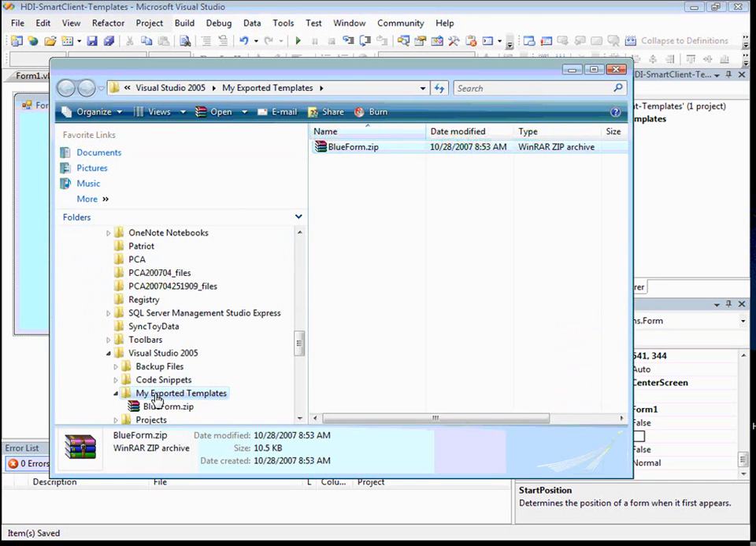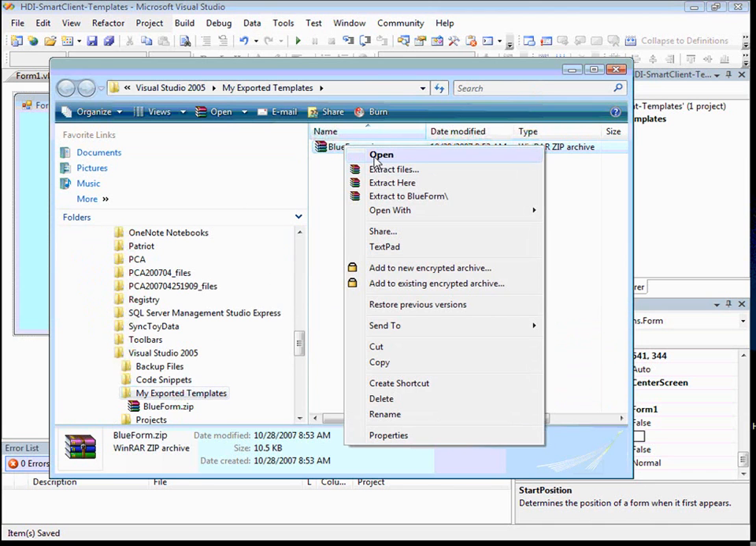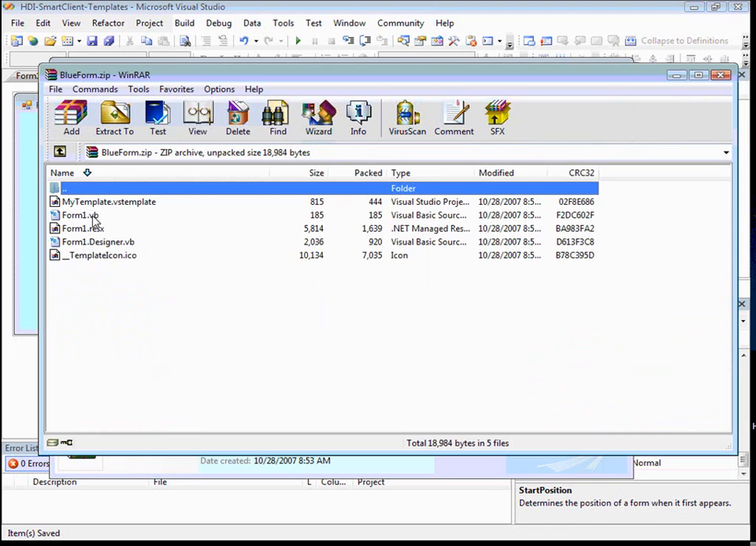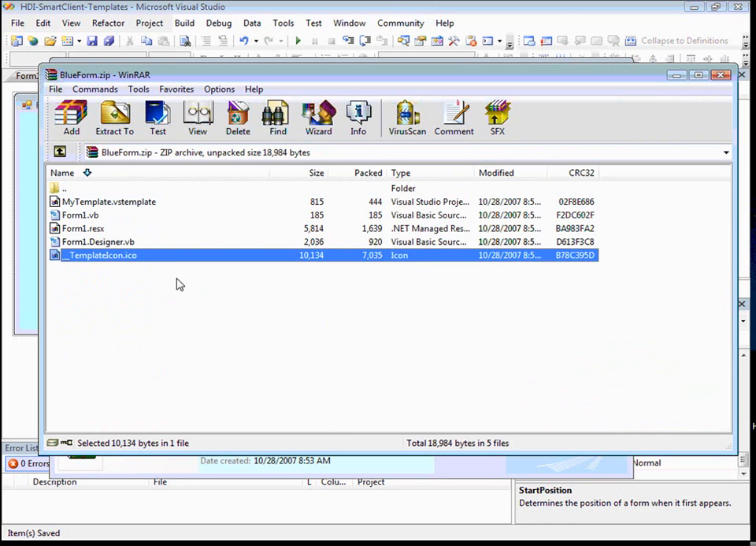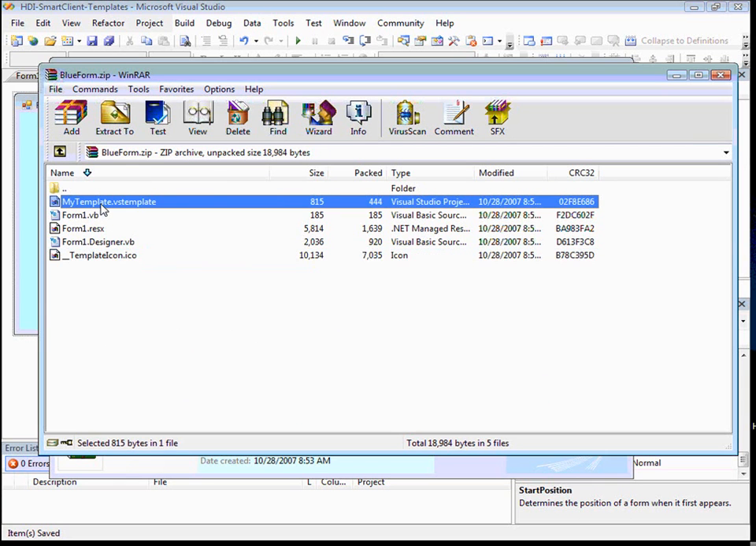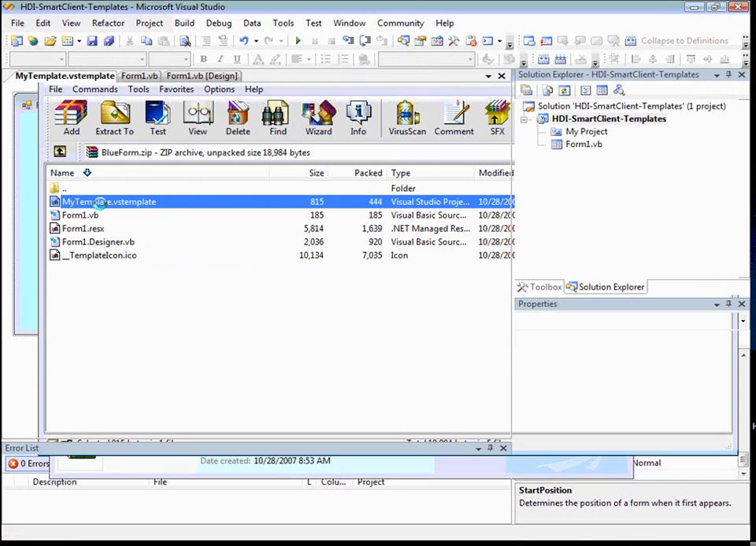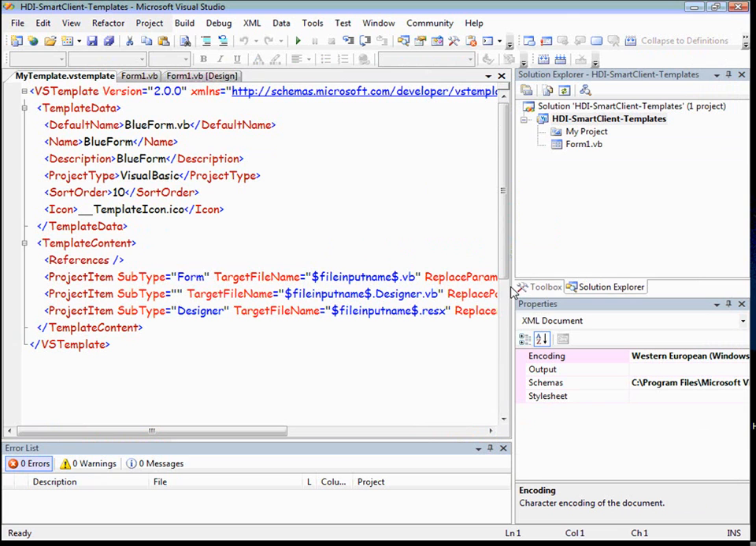Now you can see that the blue form was exported under My Document Templates. I'll drill into this a little bit so we can see what's there. You have the form, its resources, the designer code, the icon if you had selected one, the default icon otherwise. And in here is an XML file that later, if you need to, you can edit when you get more sophisticated in how you use your templates. So far, I haven't had any reason to use it more sophisticated myself. It seems to work just great out of the box.